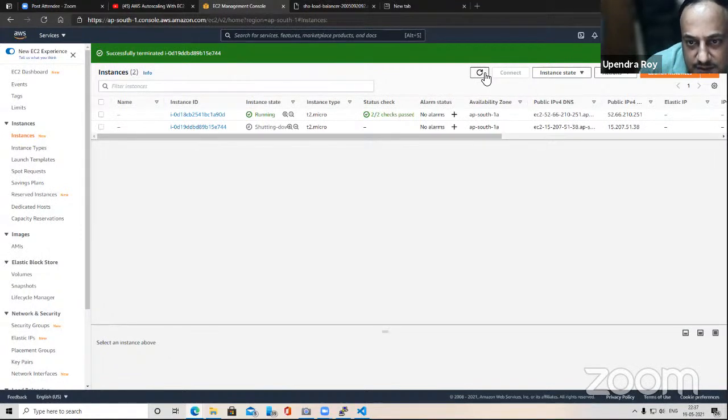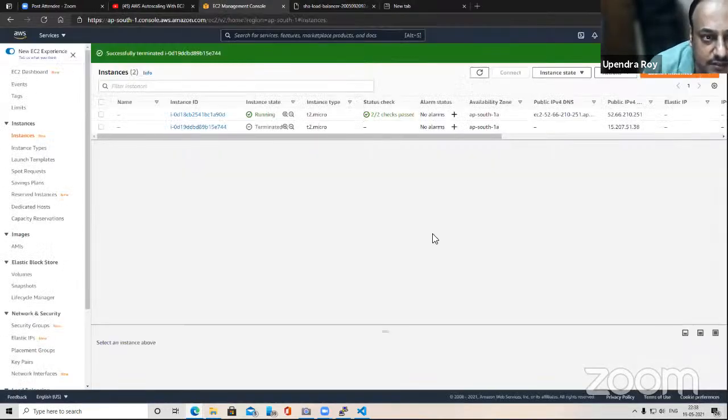So it is now terminated, I think. Let us check the load balancer once again. Now if you see, there is only one IP. So if one instance is not available, it will just go ahead and send the request to another instance which is available. So the load balancer is working fine.